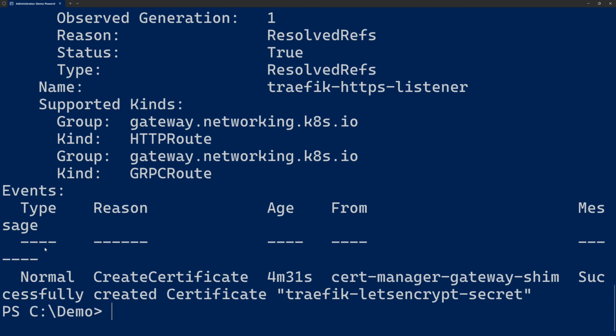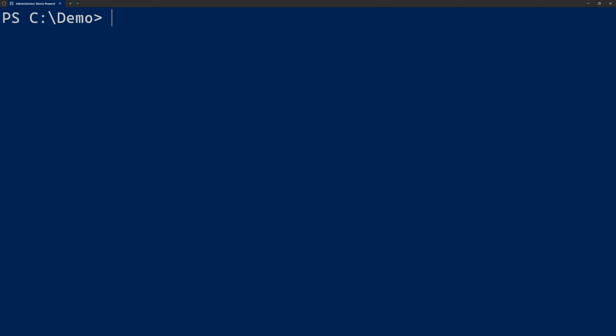And also on the way down here, we see the create certificate event. So this happened not even 5 minutes ago. And it says successfully created certificate, traefik, Let's Encrypt secret. So we didn't have to do anything for the certificate. It has been automatically created. And this again, because we have the annotation on the gateway. So everything looks good. Now let's test it.